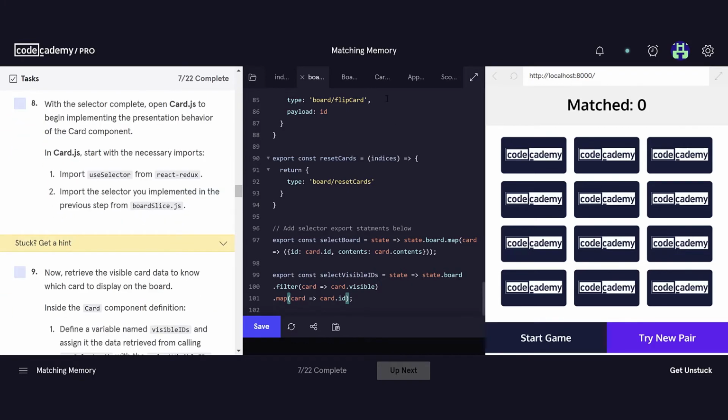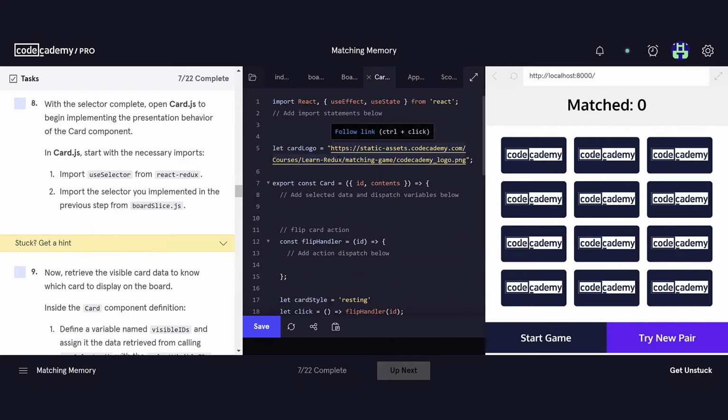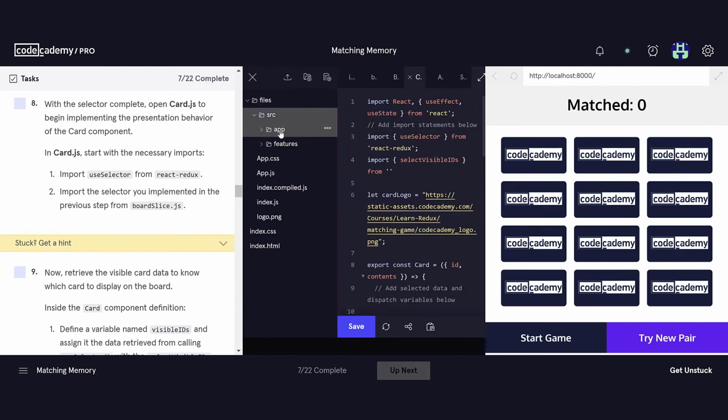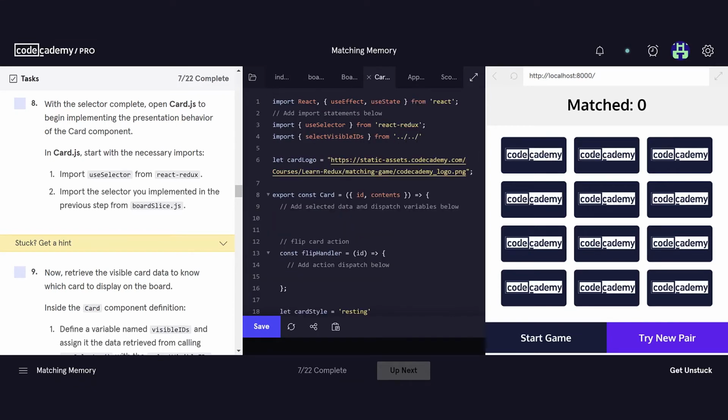Now that we have access to an array of visible card IDs, we can go to card.js and retrieve the data for proper rendering. Once again, we're going to start with the imports. Since we're retrieving data, we need to import useSelector from React Redux, and then select visible IDs from BoardSlice. This path is a bit more involved, so we can check in on our directory structure, 1, 2 levels up. Okay, and that's it for the imports.